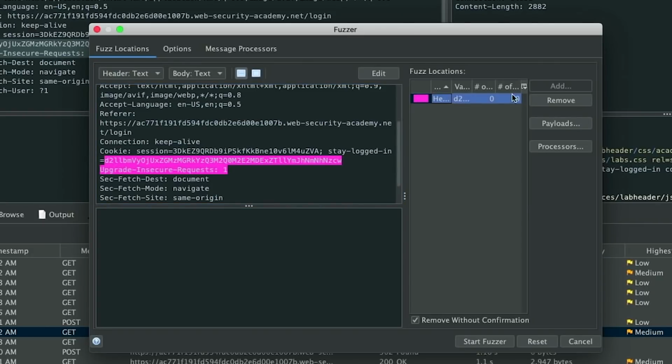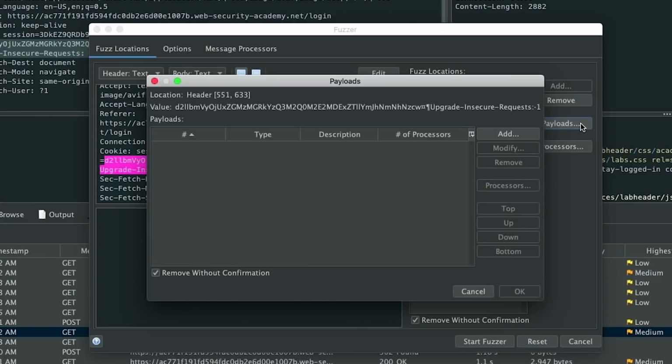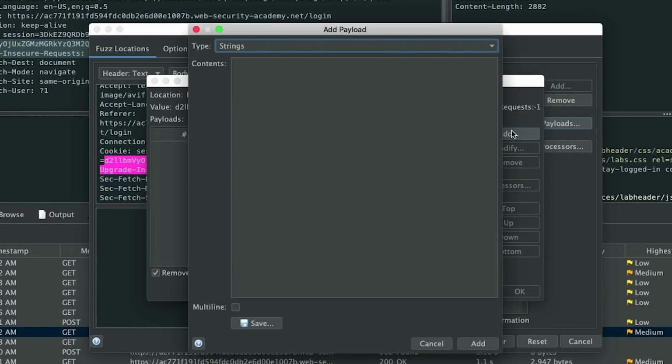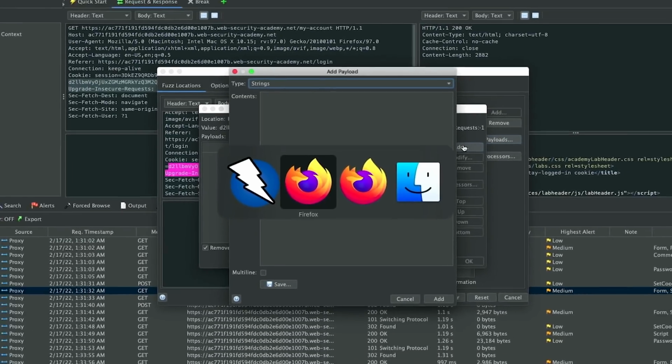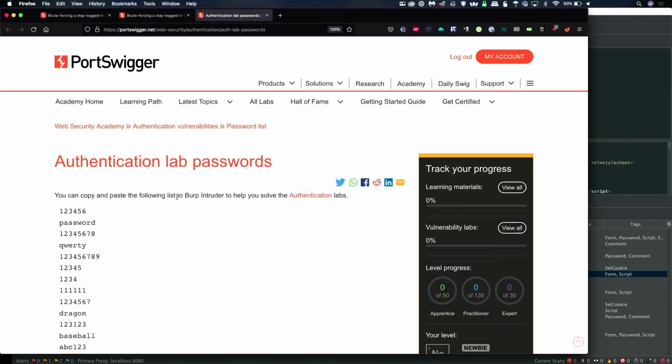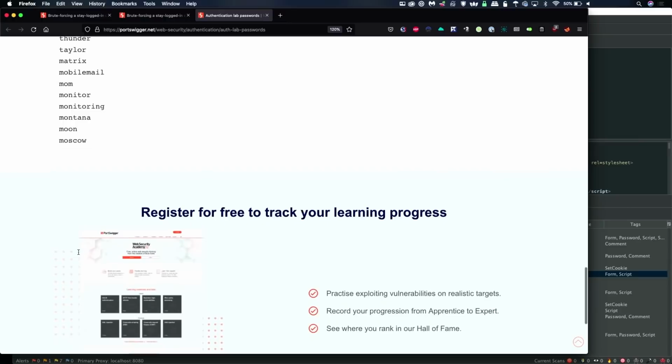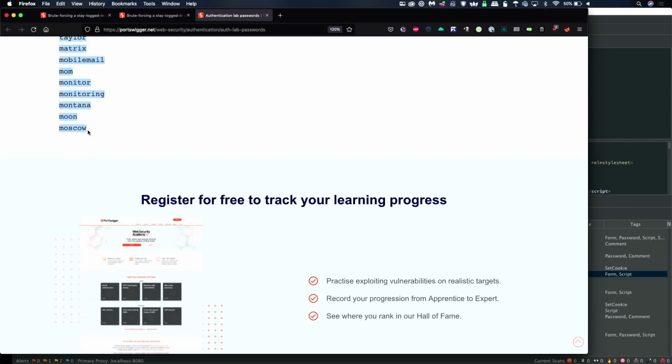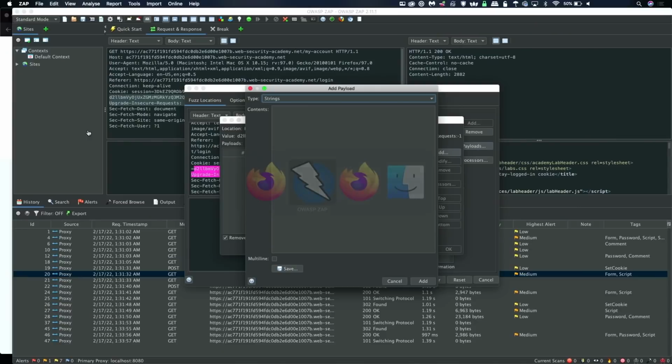So I'm going to select this one and I'm going to add a payload. Now the payload here is going to be the list of passwords that I'm going to use for brute forcing. So if I go back to this lab, I can see that I have all of these right here, nice and neat for me. And this will limit the amount of time you use on these labs passing payloads that just will not work.